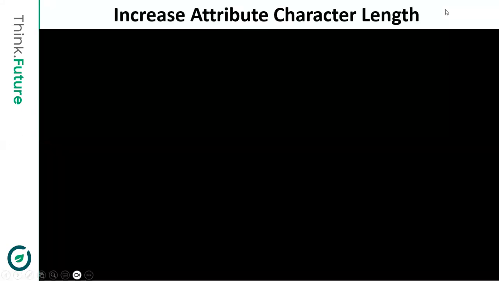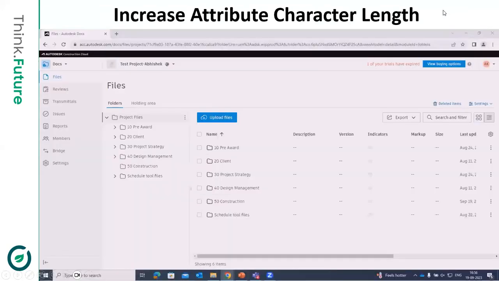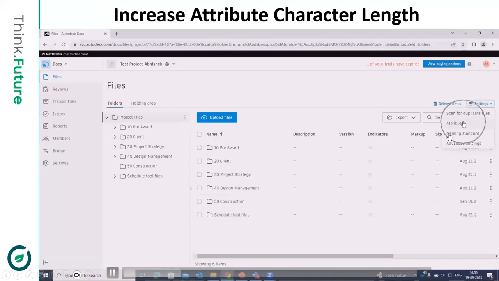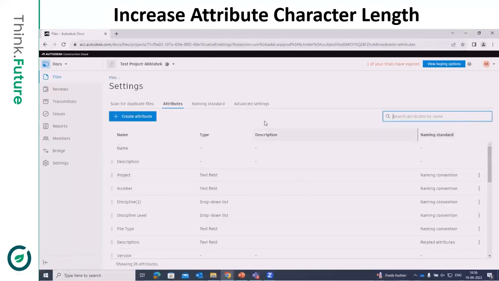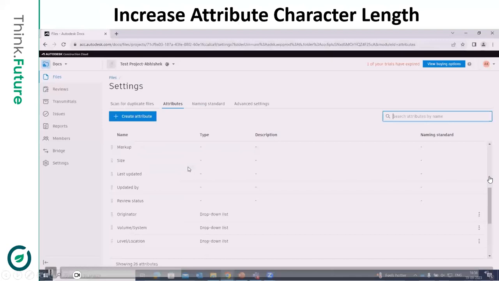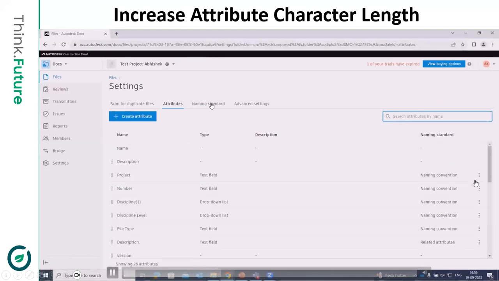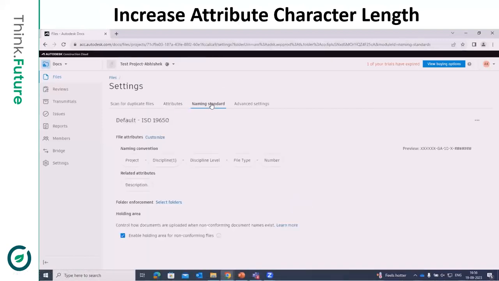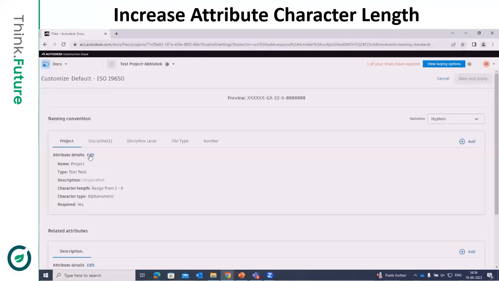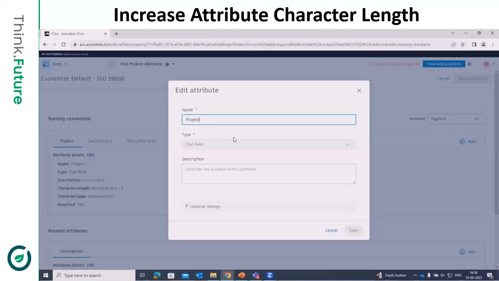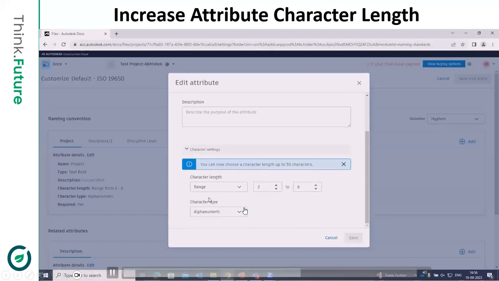The third topic is increase in attribute character length. For this, we have to again go to the settings. In settings, we'll move to our attributes. In attributes, now we will move to our naming standard to customize our attributes here. In naming standard, it is a good thing that now we can customize our naming standard and increase the length of our attribute. So in attribute, we will choose the text field option here.